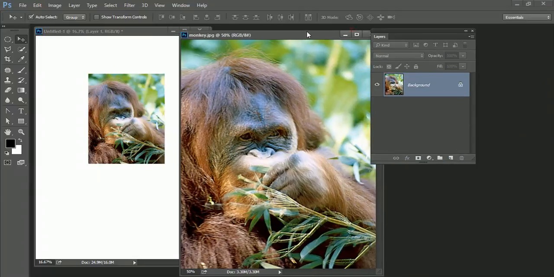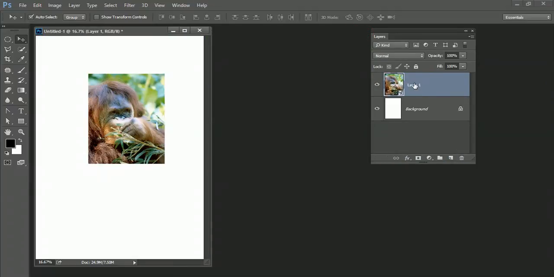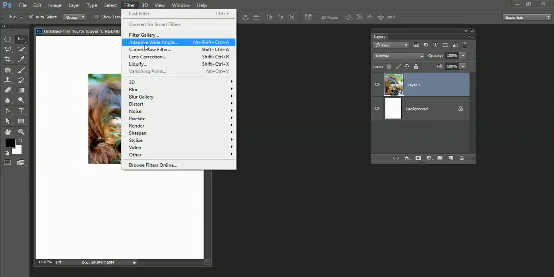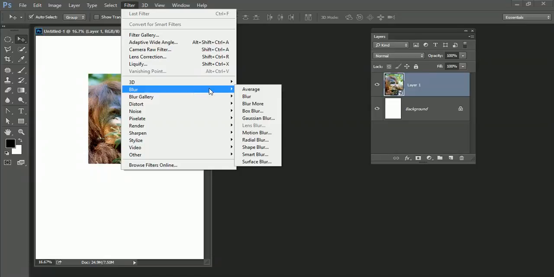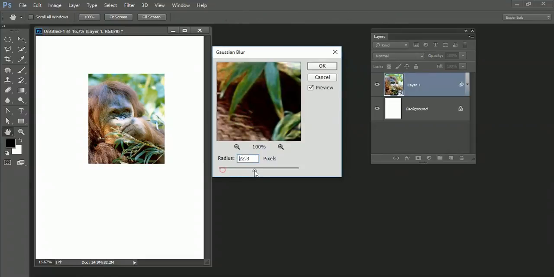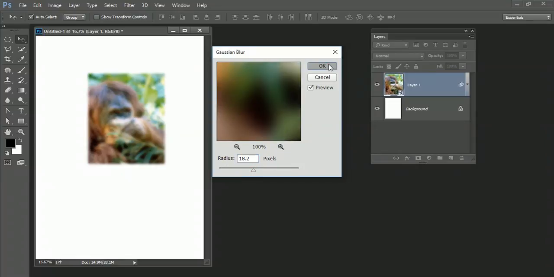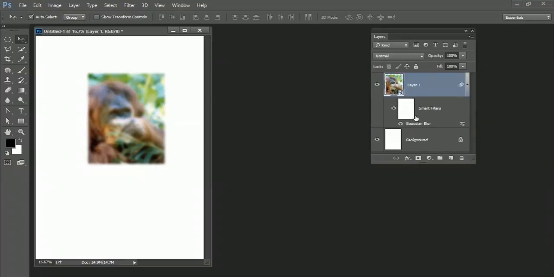Okay, another great thing about smart objects as well is that they come with smart filters. So if I go and apply a filter, say for example a blur filter, let's just go for a simple Gaussian blur. So what I'm going to do is blur this image right up like that, say about there. There we go, and we'll click OK. Well, with smart objects it actually comes on as a smart filter. Now that wouldn't normally happen on a layer.